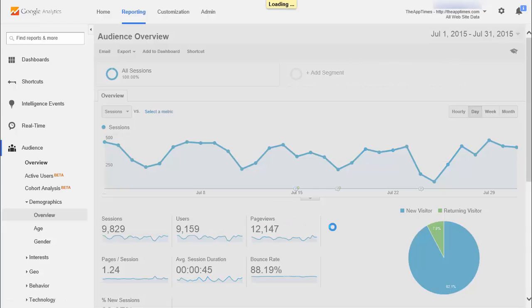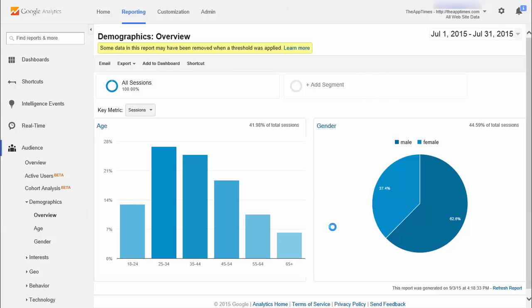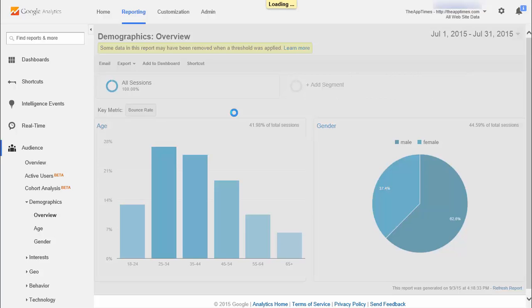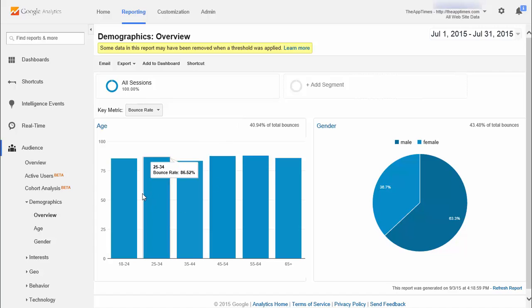I'll start with the demographics reports. These reports help you understand the age and gender structure of your audience. To get a realistic view of your audience demographics, you must select a longer time period. From this report, you can see that the website is most popular among users in the age group of 25 to 34, but is not so handy for users older than 55 years. You can select different metrics from the sessions drop-down. So if you select bounce rate, you can see that this is fairly consistent across ages.